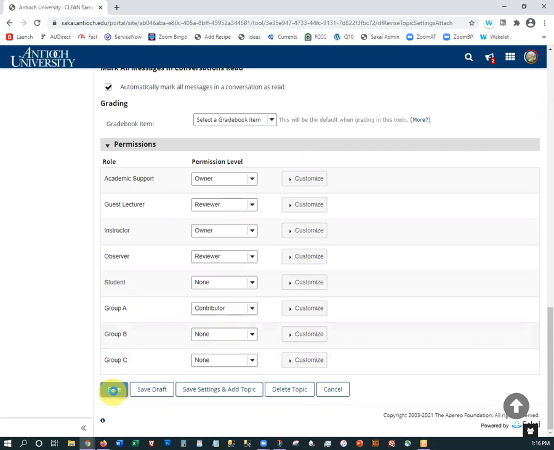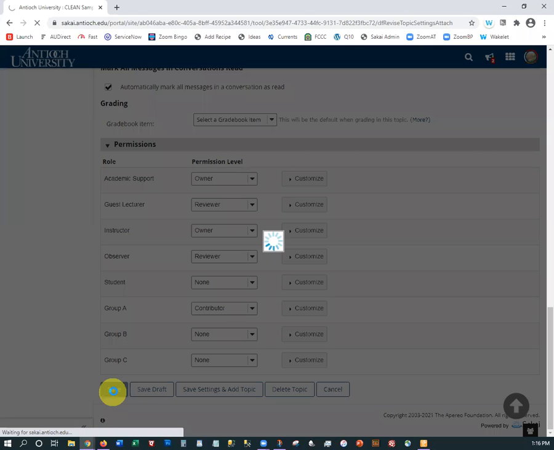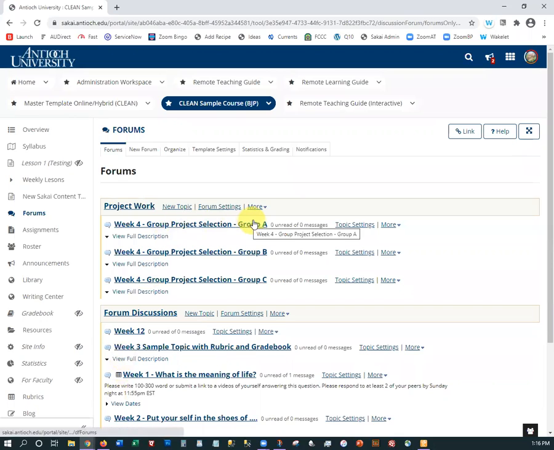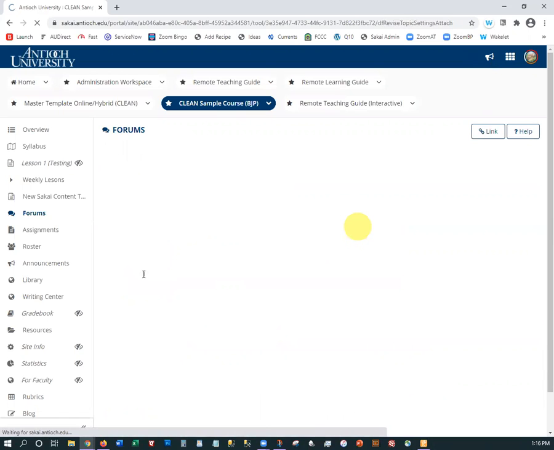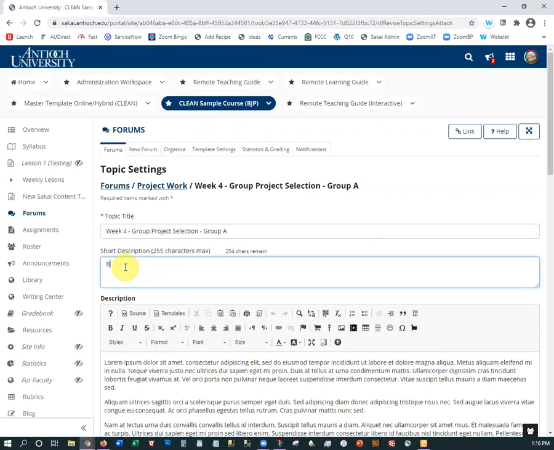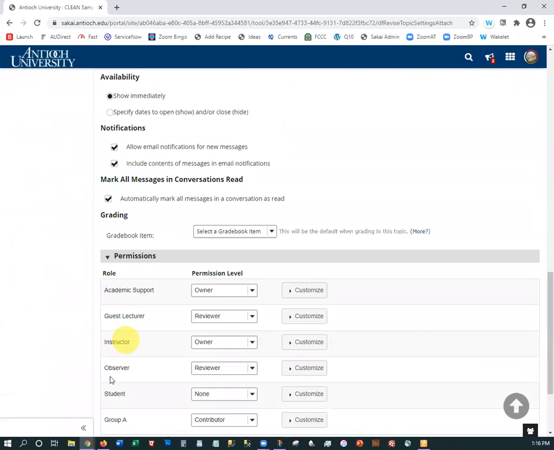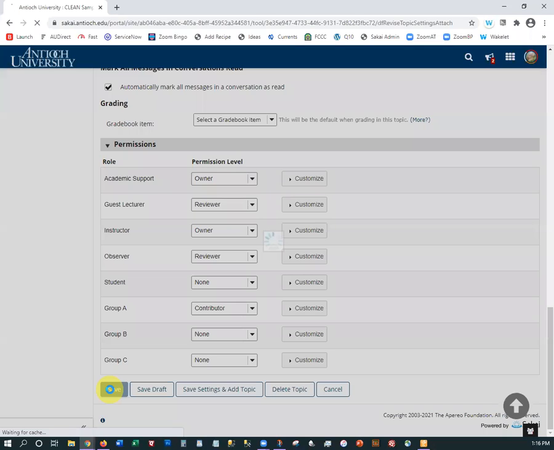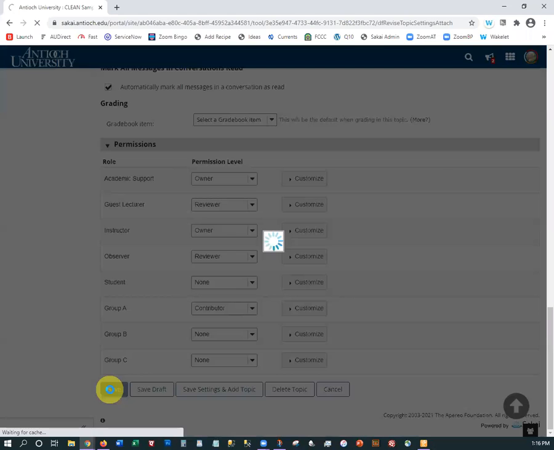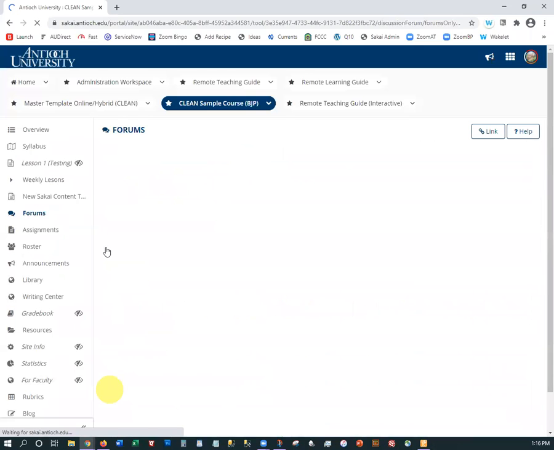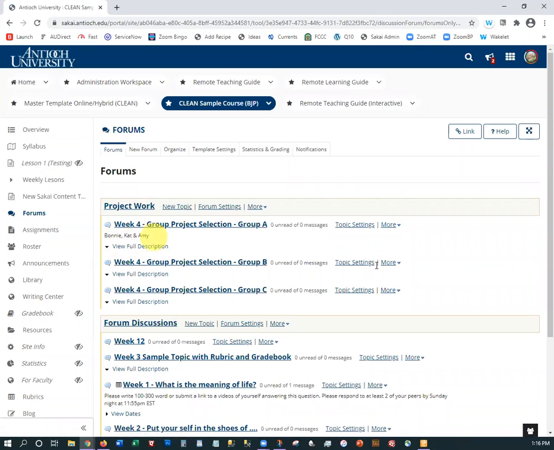I'll just hit save. The one thing that is ideal, if you haven't named your groups in a way that students know which group they belong to, is in your topic settings for each one, you might put the names of people who are in that group here, and click save. Then it's very clear who's in what group. It says here in the short description, Bonnie, Cat, and Amy.